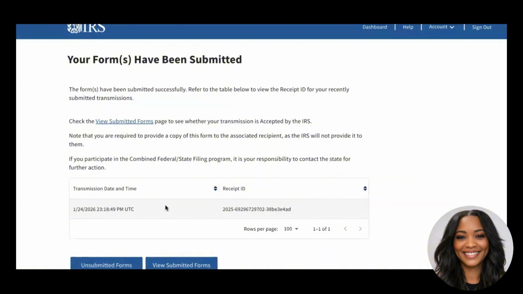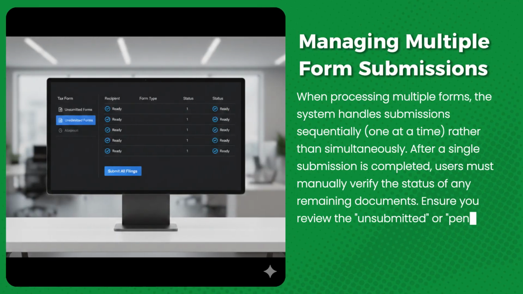Even though I selected them both, I'm pretty certain it only did one at a time because I only saw one piece of information in the review. So I'm going to go back to unsubmitted forms again and submit the next one. And just as I suspected, the other one was not submitted. Only the first one was submitted.